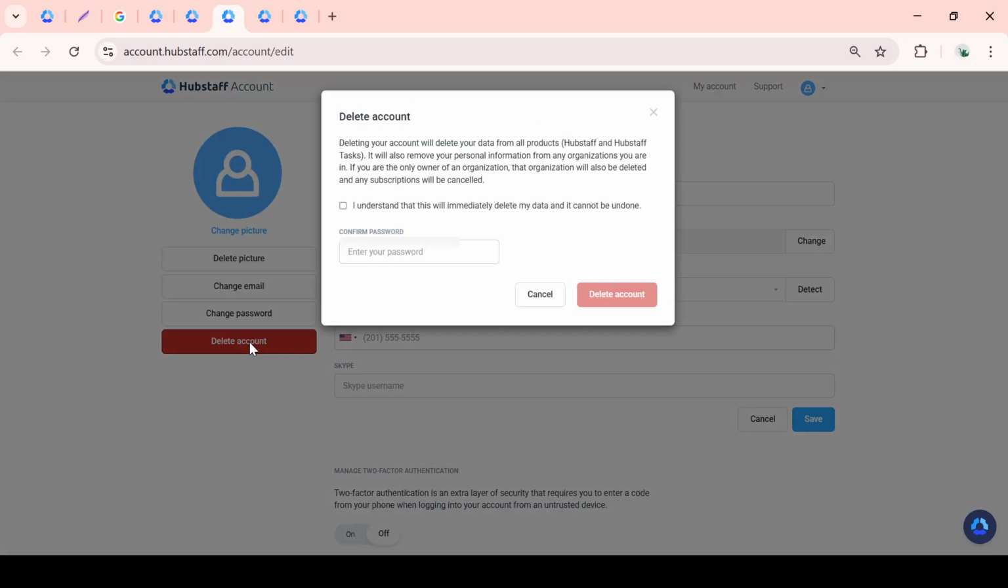Please be aware that deleting your account means permanently losing all data and configurations associated with it. Make sure you've saved any important information you might need later.